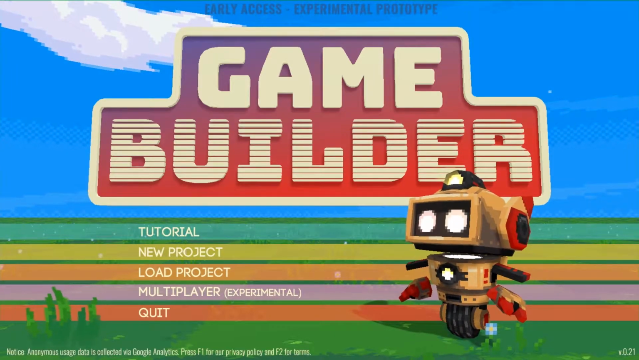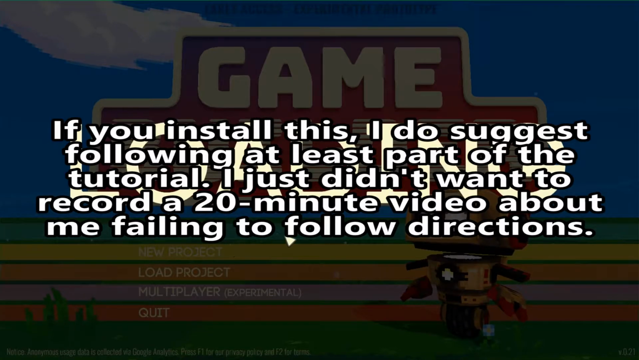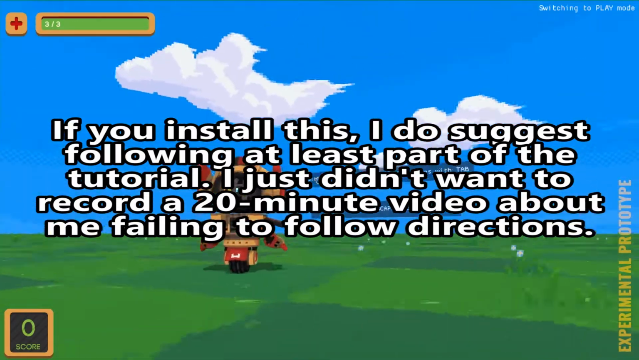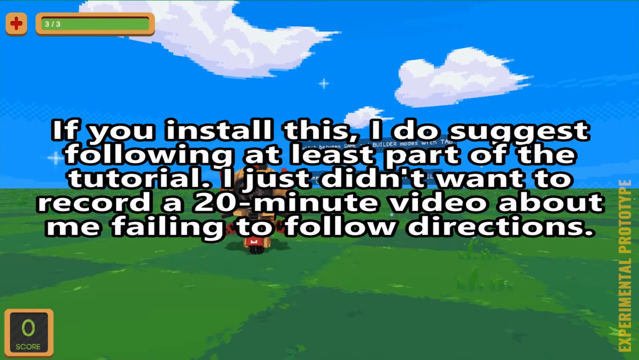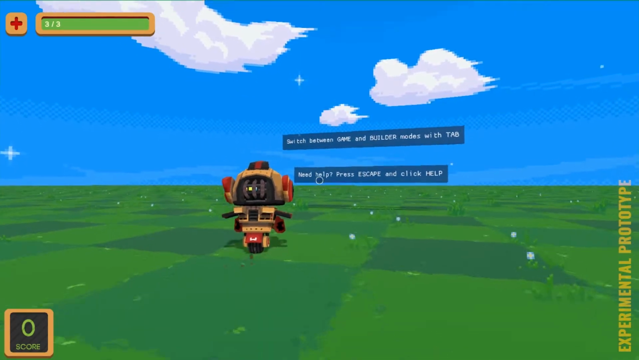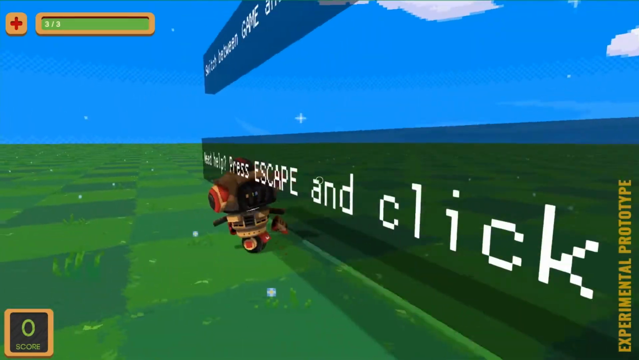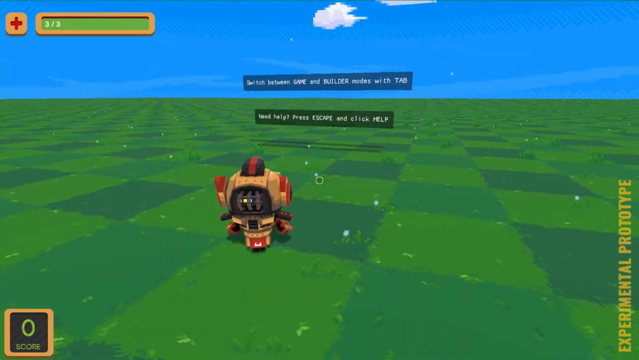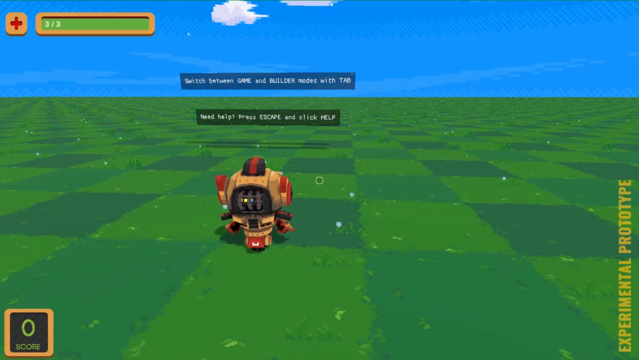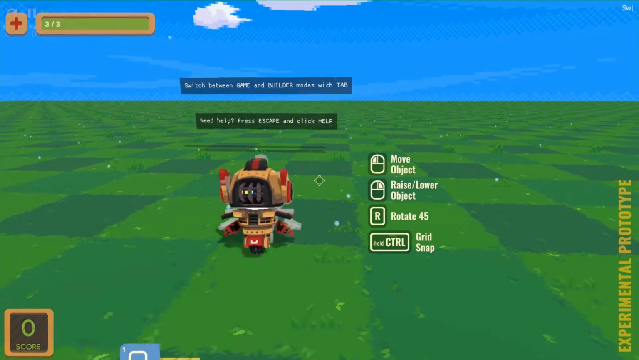Anonymous data usage is collected via Google Analytics. I don't know why that would be necessary for something like this, but sure, game. Alright, whoa, okay, I was hoping for something that looked more like an editor and not a game. I can literally run around here, and we have some floating text telling me what to do. Press escape and click help. That's not any fun. I'm going to muck around with this on my own until I get completely lost. Switch between game and builder modes with tab.